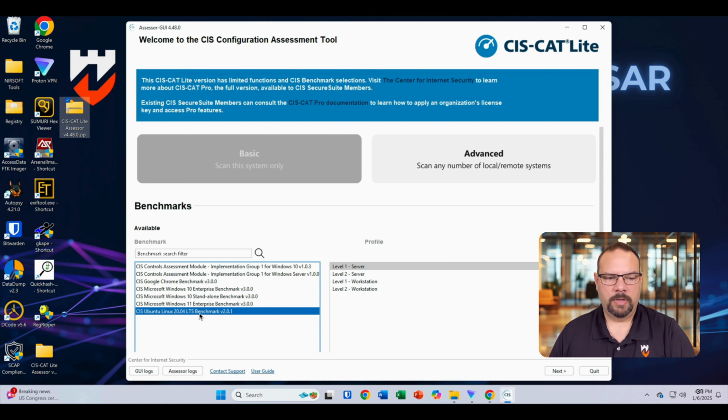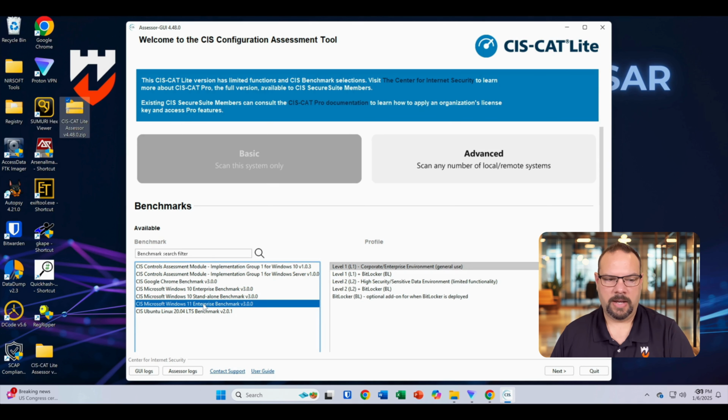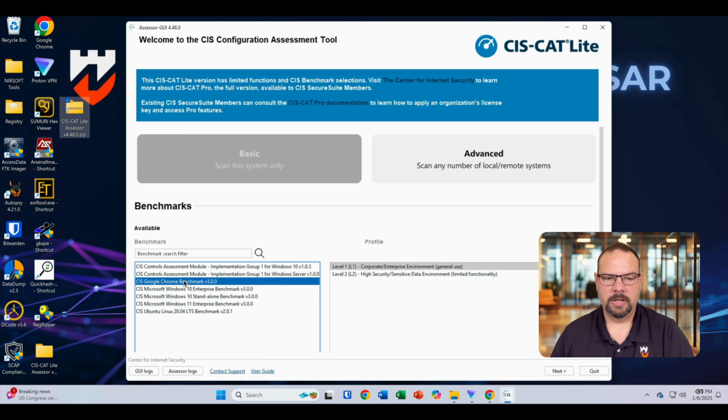So I'm going to pick just the Chrome benchmark because I have Chrome installed here. We could also pick the Windows 11 Enterprise. Even though my system isn't connected to a domain, we could still try that, but I'm going to do the Chrome benchmark just because it'll be fast for demonstration purposes.